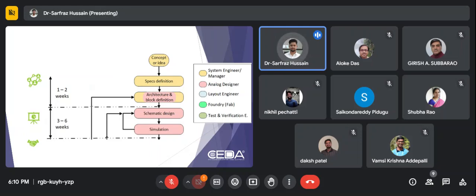So we have to identify that one. And after identification, we have to give some specifications. In this specification, basically, what should be the delay, what should be the power consumption, what should be the gain. So all these power requirements, the timing requirements, and the area requirements, all those things come under the specs. So what specifications are we taking into account?